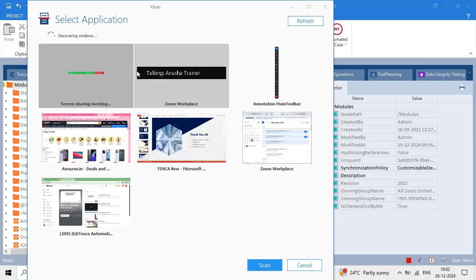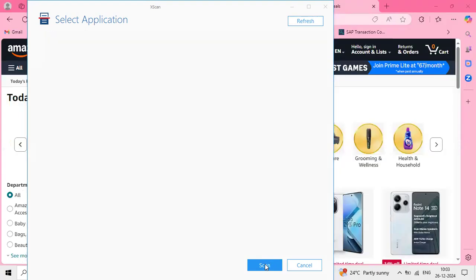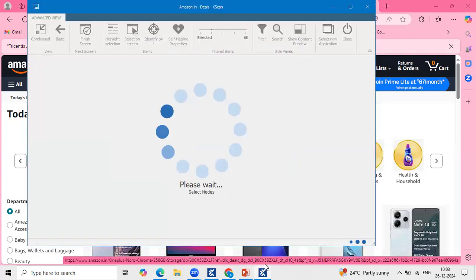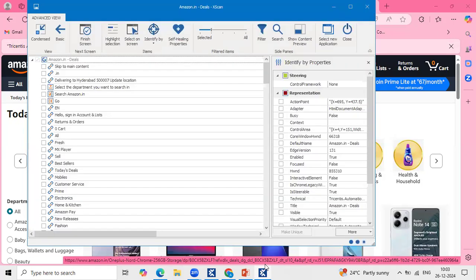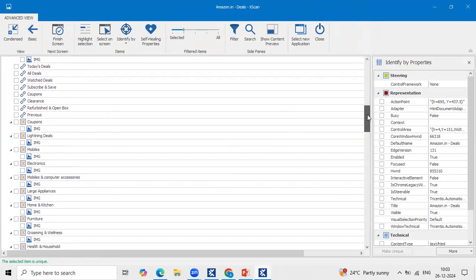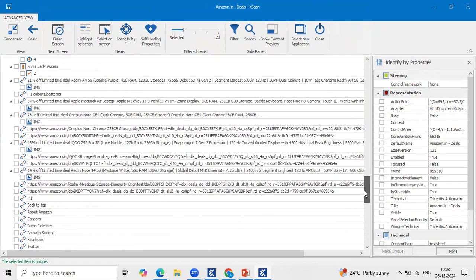So here you can see all the windows we've opened in our system. Simply select your respective window and then click on scan. Once you click on scan, team, you can see this is the scanning window, and this scanning has captured all the controls. Are you able to see all these hyperlinks and the rest of this stuff?